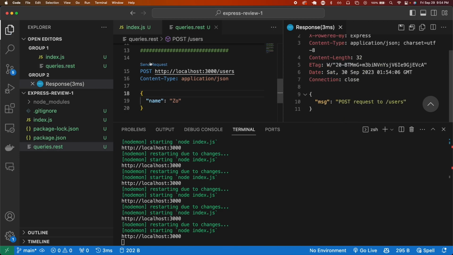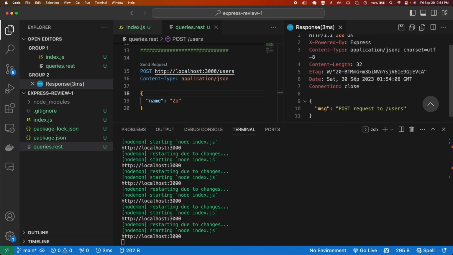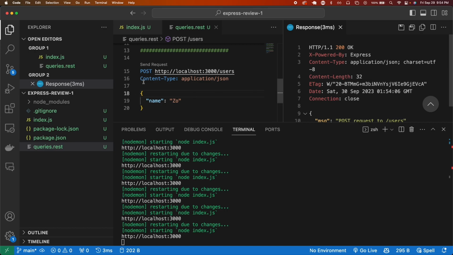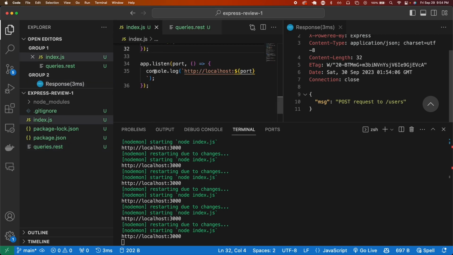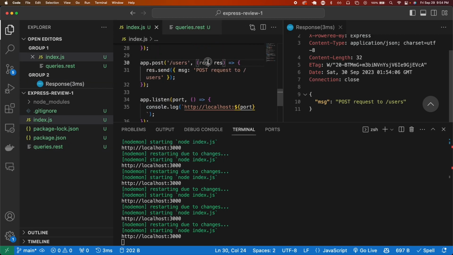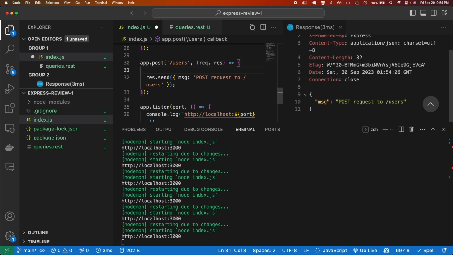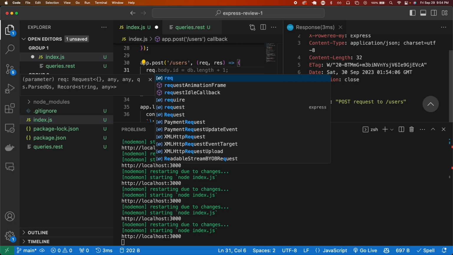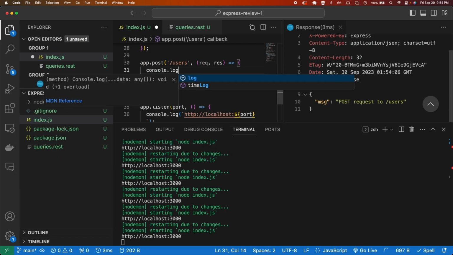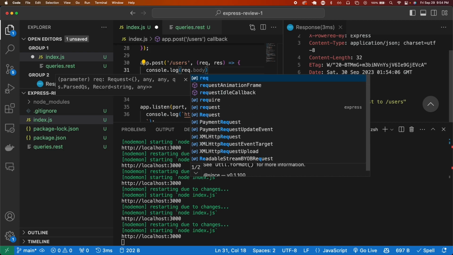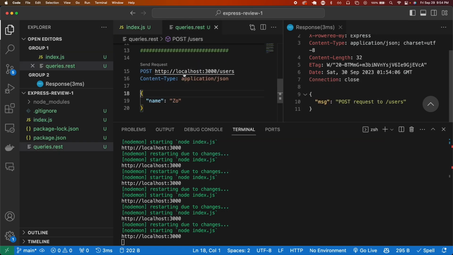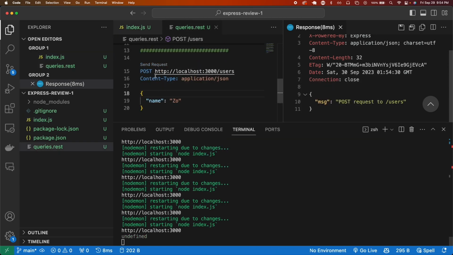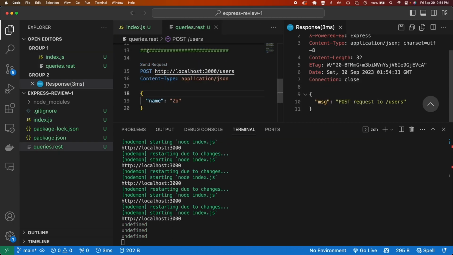So let's send this. It still works. Didn't break it. Even though I'm adding a payload, there just isn't anything there. Now, in order to get that, the request will have a body. But if I do this, req.body, you would think that would just work. But it doesn't. I'm sending this over and you can see it's undefined.